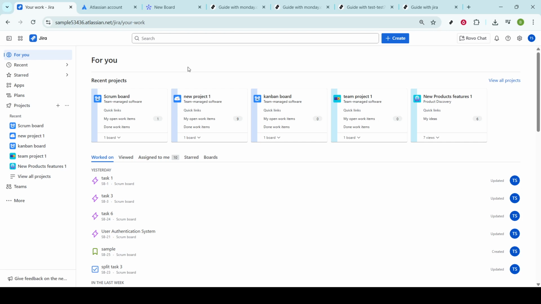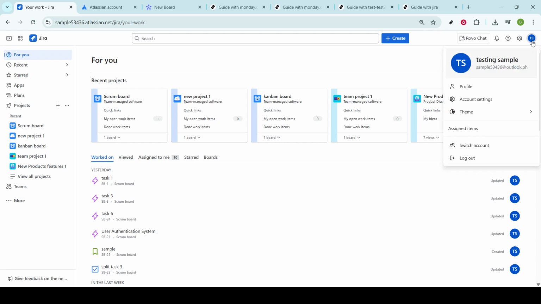Once you're in the For You section, the next step is to locate your profile options. In most instances, you'll find the profile icon situated at the top right corner of your screen. This icon often resembles a silhouette of a person or might display your profile picture if you've uploaded one. Clicking on this icon will open up a drop-down menu. This menu is your gateway to a range of personal settings and preferences that you can adjust to better suit your needs.